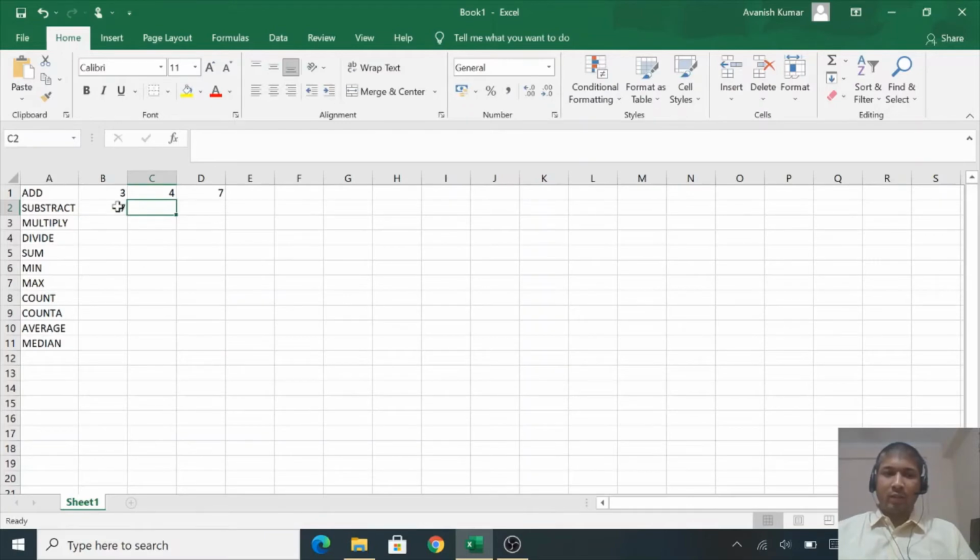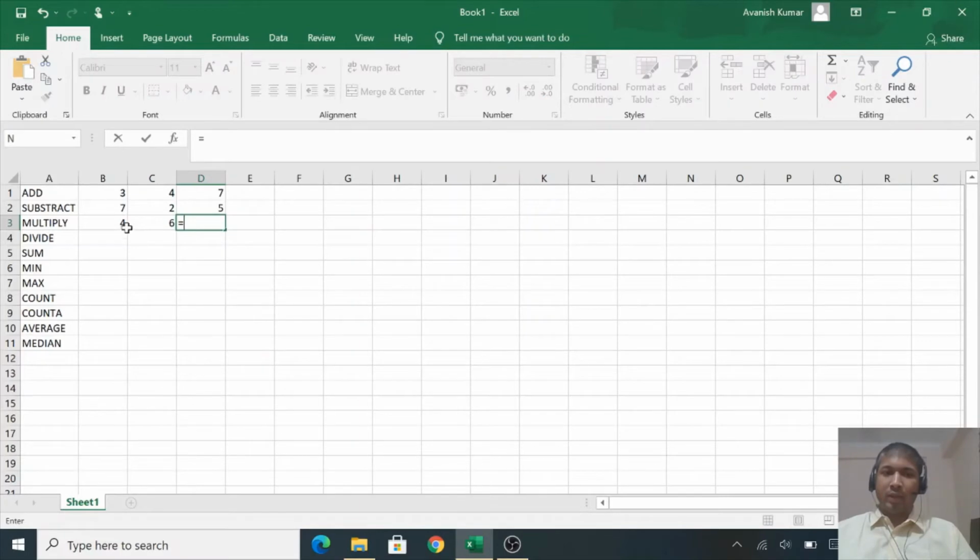Similarly, we'll see the subtraction function. Let's say we have to subtract two numbers. Here we'll do the first cell minus the second cell. Similarly, we'll do the multiplication function. We again do equal to, then the first cell, then the multiply sign and then the second cell. Similarly, to divide, let's say, two numbers, 8 divided by 4, we write equal to the first cell, then the divide symbol and then the second cell.